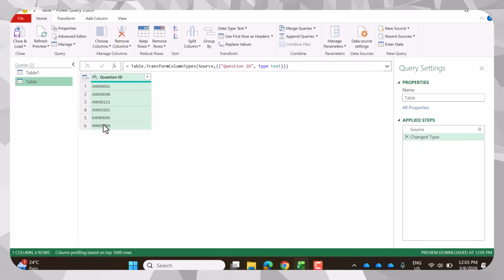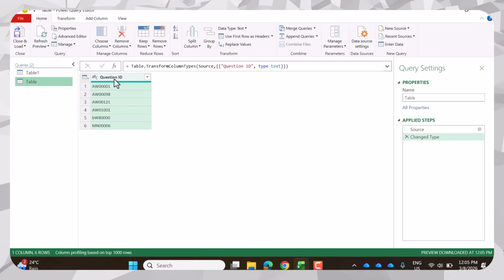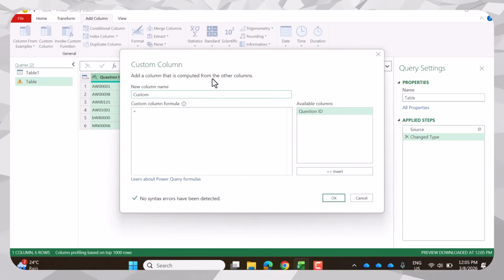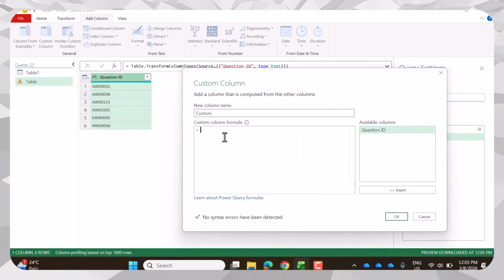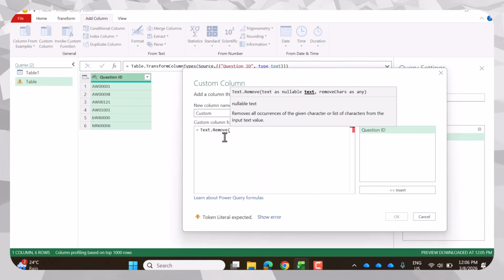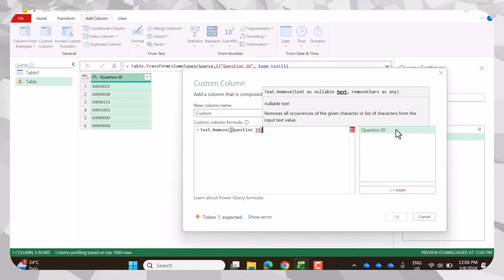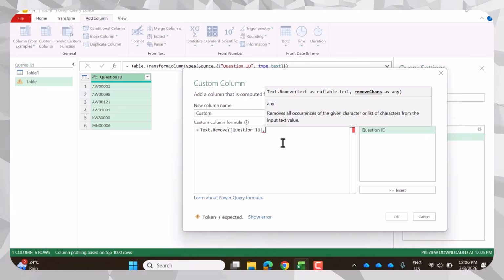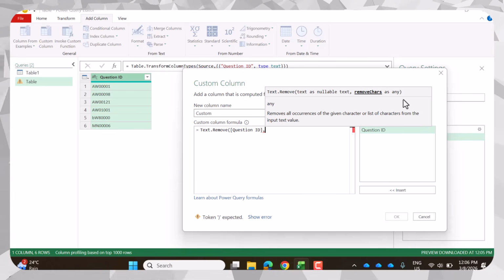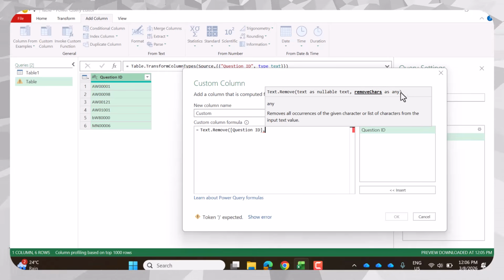In this example, we cannot follow the previous way because there are no unique characters for all the cases, but instead we can say remove any text at the beginning of these IDs. So let's select this one and add a custom column. In the custom column, we can use Text.Remove, which is an amazing function. Say on the question ID, remove, for example, A, comma. You can see that here the second argument can be any list.